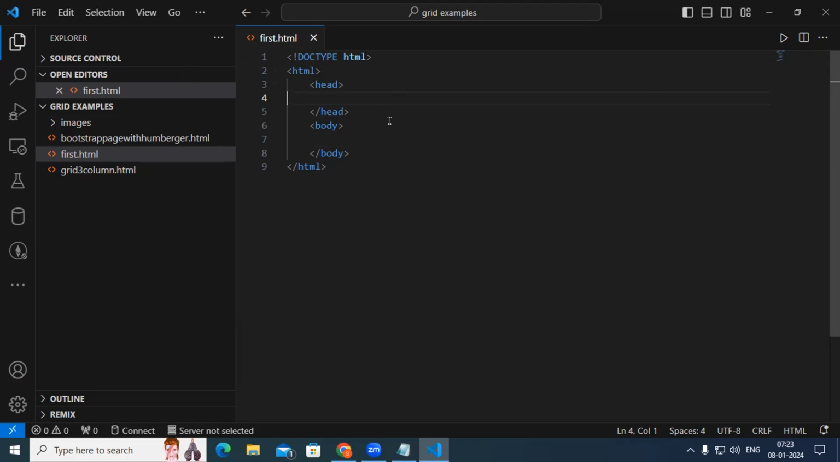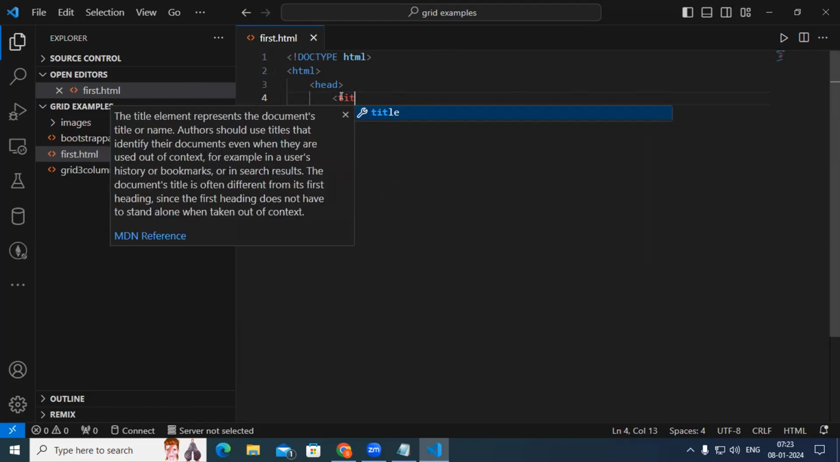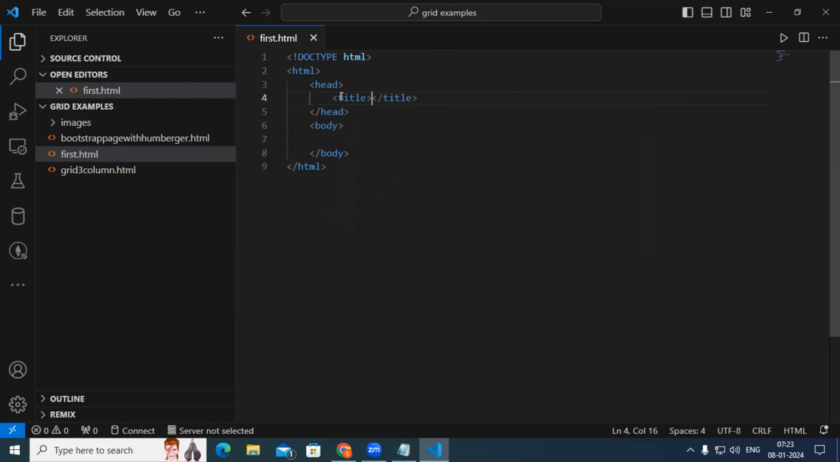This can get rendered within the browser. The very first thing in this case is the title. You need to go here with a title tag. So in the title tag, we need to put it as my first page.